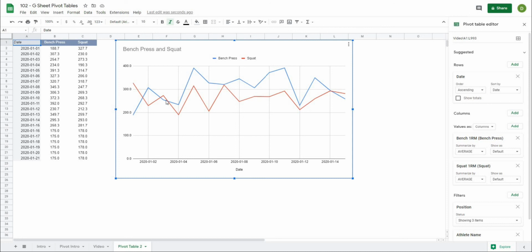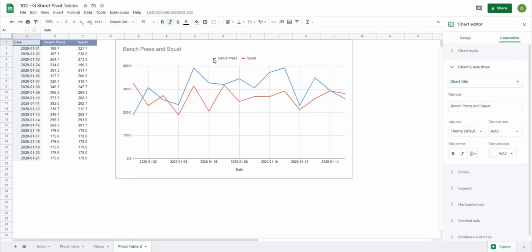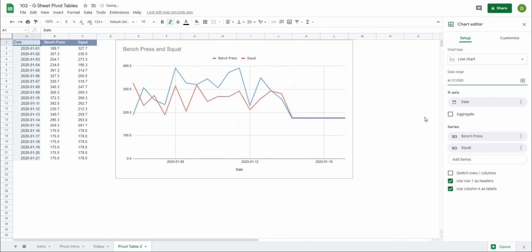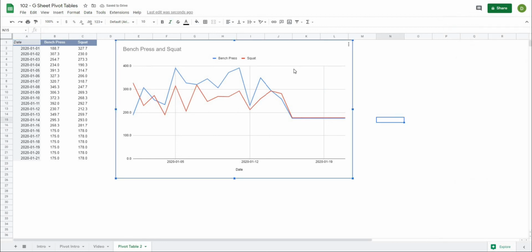So all I have to do now is change the range on my chart. If I double click here and go to setup on my chart, you can see that it's only looking from A1 to C16. Same idea: if I delete that, it's going to know to look all the way down, and now we can see all of our data.